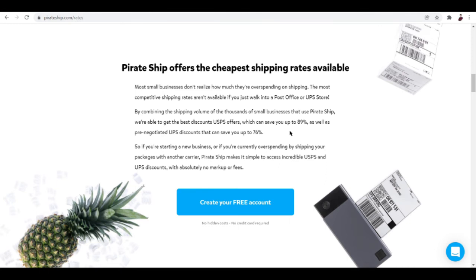So you get discounts from USPS because Pirateship gets all of the orders and basically they're shipping as one. In that way, Pirateship is a client of USPS. So when they ship in bulk, naturally they will get a discount. And that's how you get the cheapest rates available.